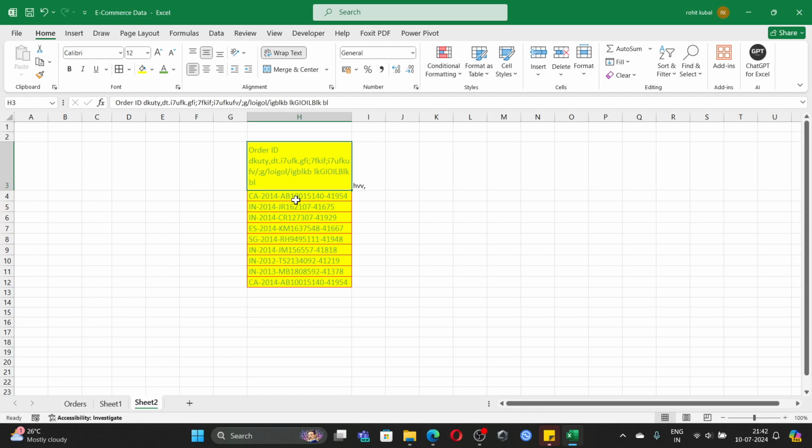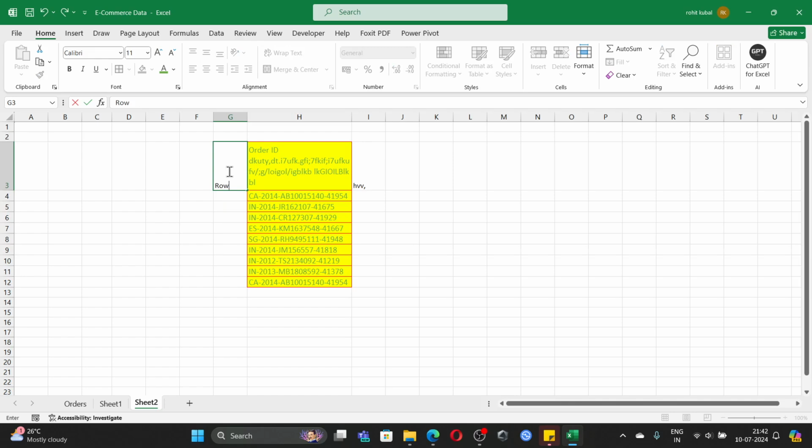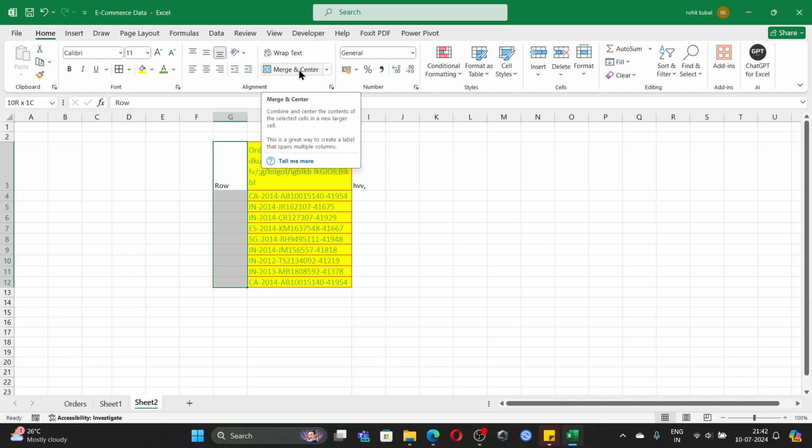Then the next option we have is merge and center. When we have multiple cells and you want to keep one data only, suppose here I want to keep this as a row, I just want to show these all as the row. This is just a random example I am showing. So I can use this merge and center, and I can change the alignment. See, all the cells got merged.